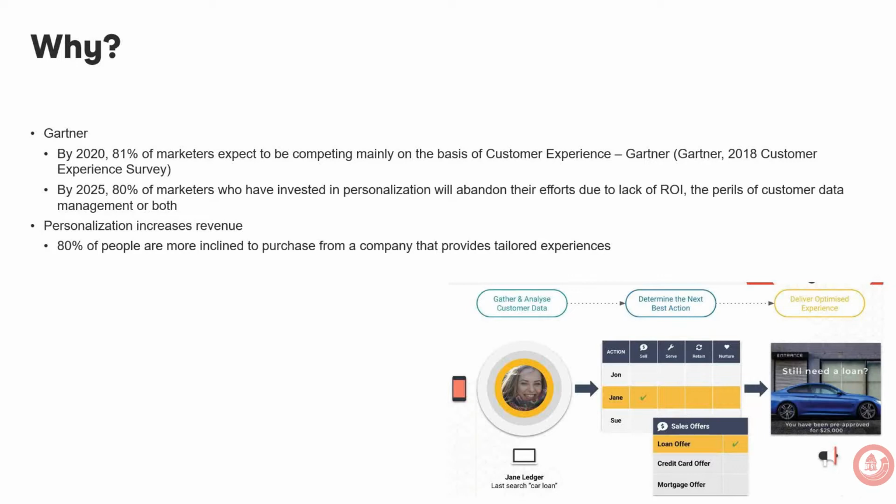So the first two are from Gartner. By 2020, 81% of marketers expect to be competing mainly on the basis of customer experience. Again, this is still 2020 and we are in 2022, and still we as an industry have a lot to catch up on the personalization front.